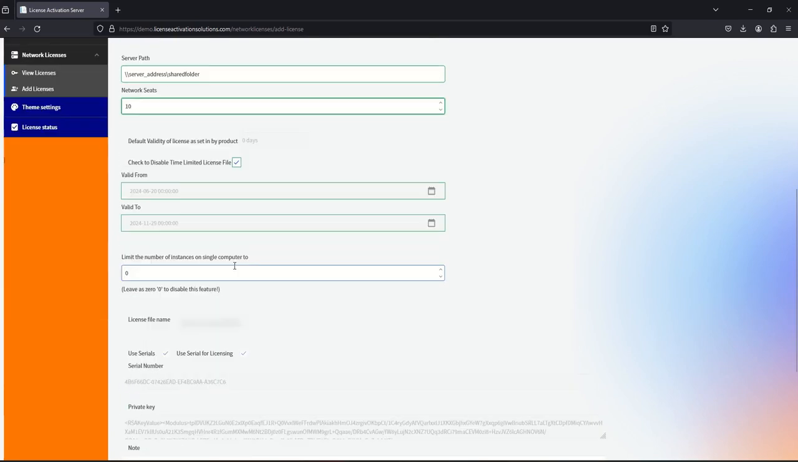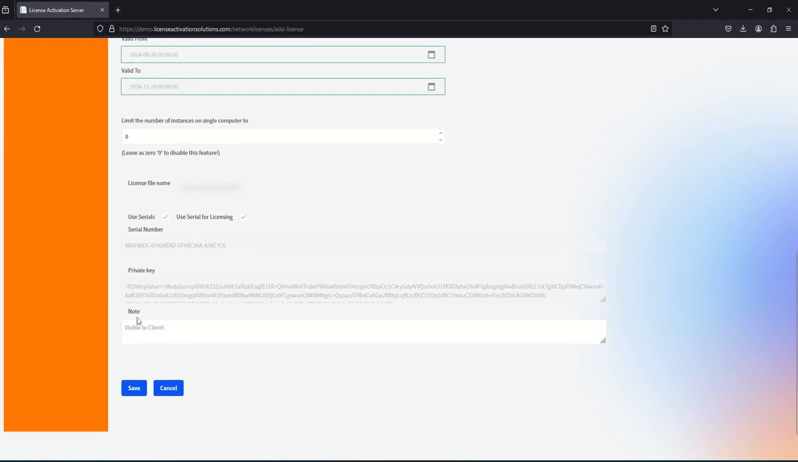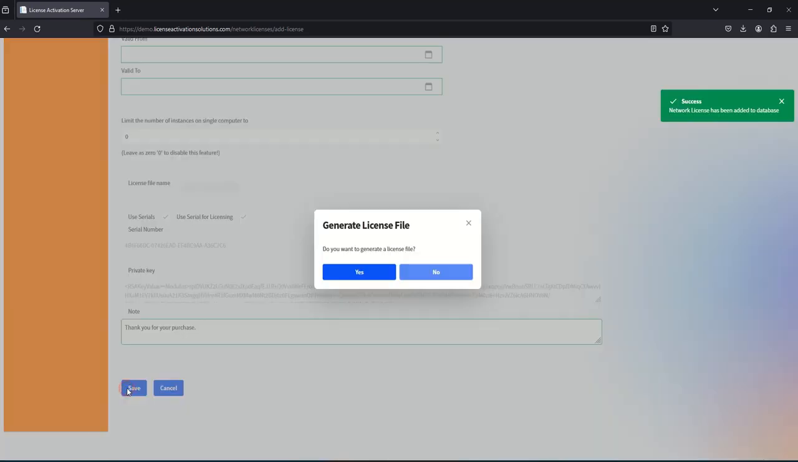You can also limit the number of running instances of the software on the user computer. One instance means one running instance of the software on the user's computer. Entering 0 will disable this feature. Other data will be pre-filled per product configuration and order ID. Save the license to add it to the database. The license file will automatically be downloaded to your computer.